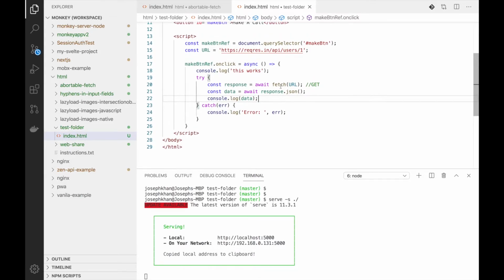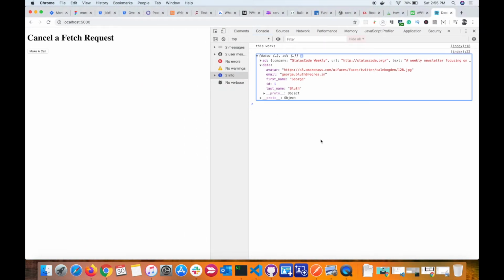So we have seen an example where we made a basic fetch call to the server. It's a get call, and then the data comes back to us, and then we can actually work with the data. All right, so now I'm moving on to the next part.